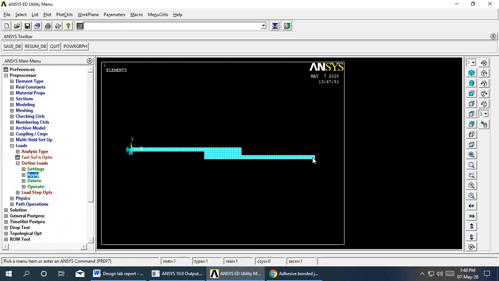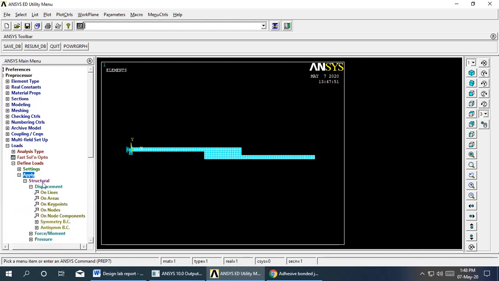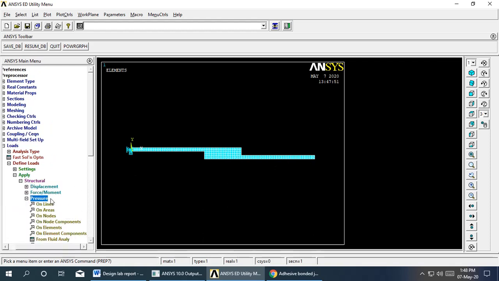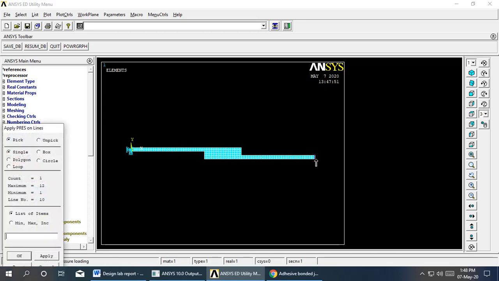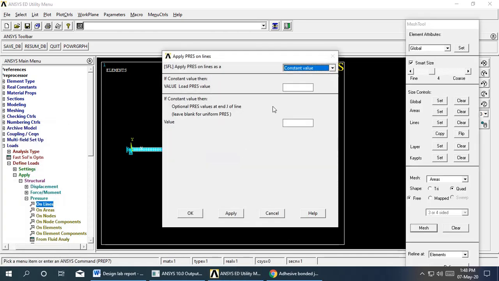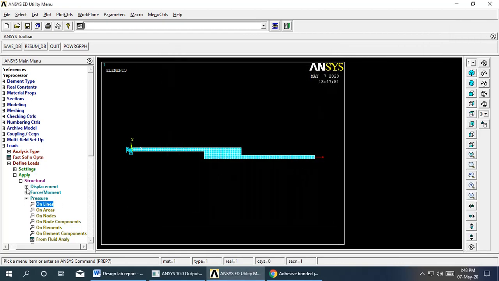Then I need to apply the pressure on this side. Apply the pressure on lines. Select this line. Okay, and give the pressure value of -5 so that it is subjected to the tensile load.